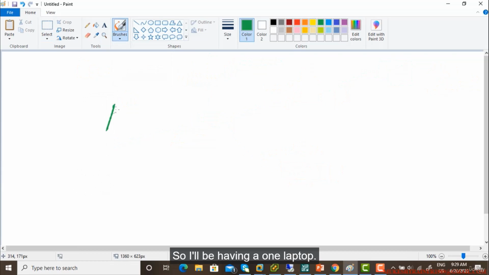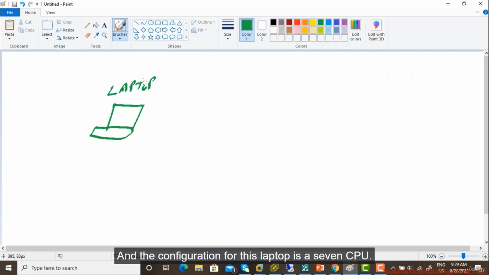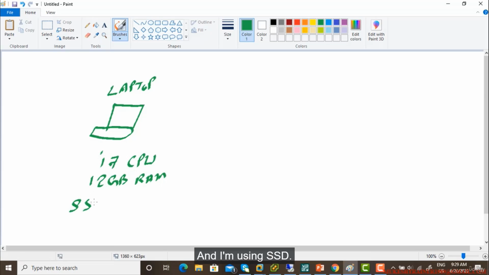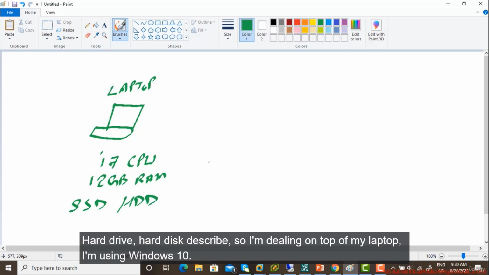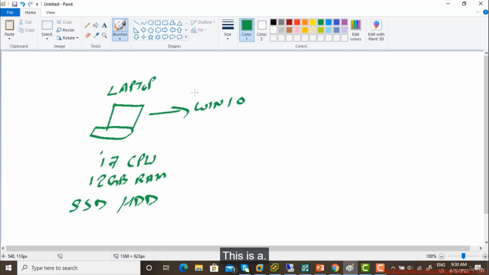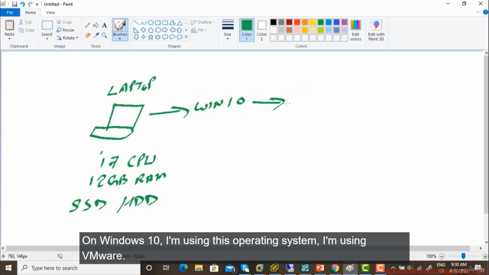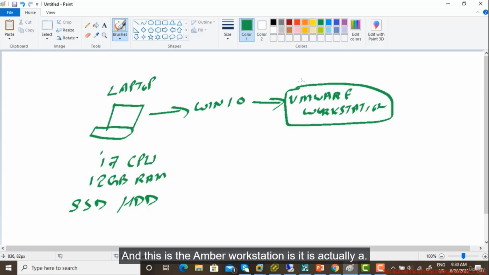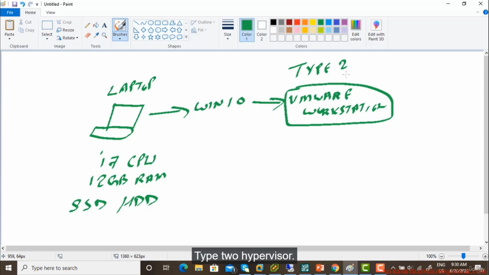So I'll be having one laptop. The configuration for this laptop is an i7 CPU, and I'm using 12 GB RAM, and I'm using an SSD hard disk drive. So how I'm dealing with it on top of my laptop, I'm using Windows 10. I'm using this operating system. I'm using VMware Workstation, and this VMware Workstation is actually a Type 2 hypervisor.